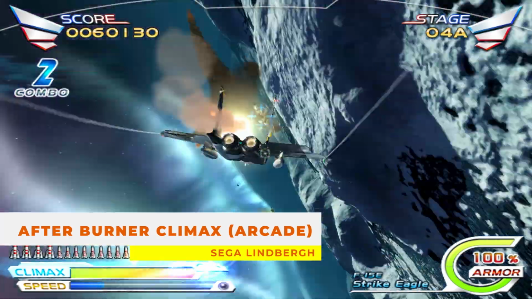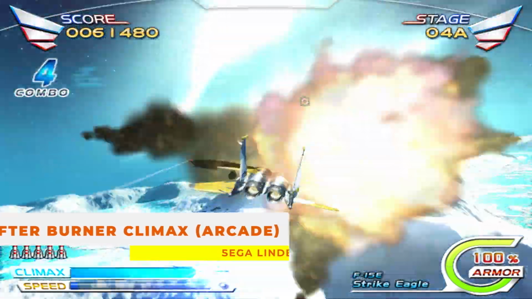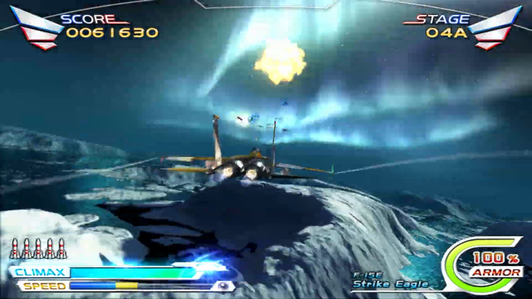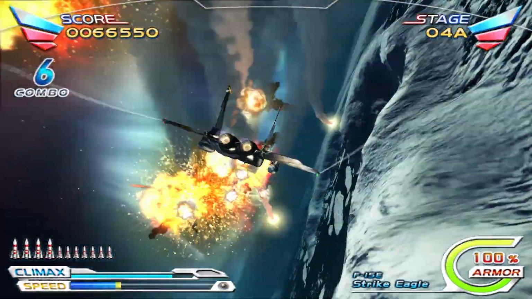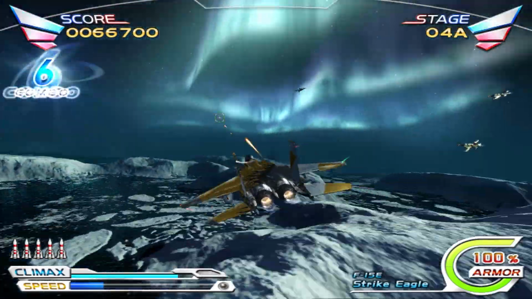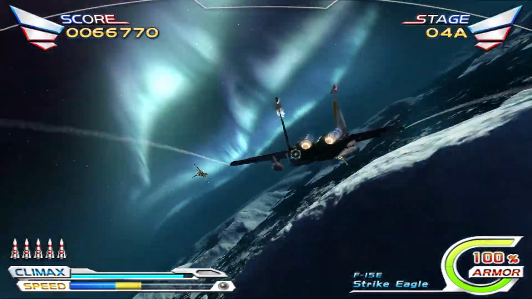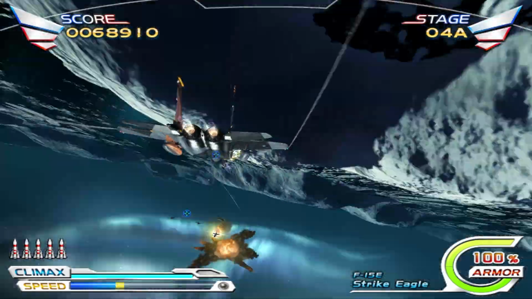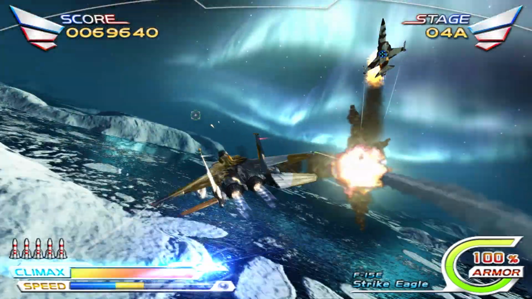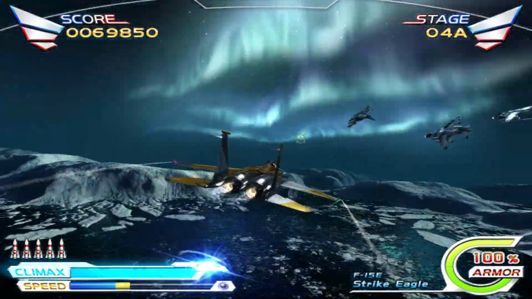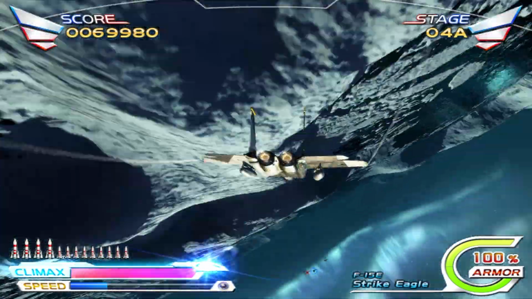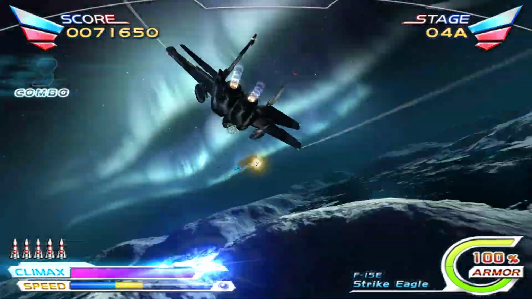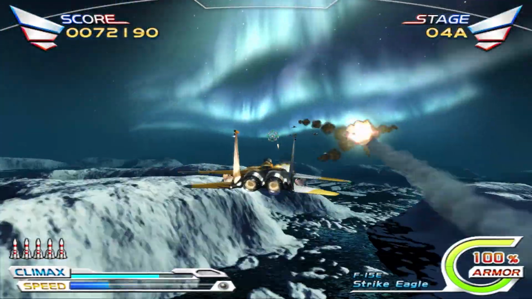Next up is some Sega Lindbergh emulation, and this is Afterburner Climax. And this isn't in Windows, this is in Linux using Batocera. But overall, it's a great experience. I believe this game was ported over to the PlayStation 3. Not all the Sega Lindbergh games run as smoothly as this. Some of them have some frame rate issues.